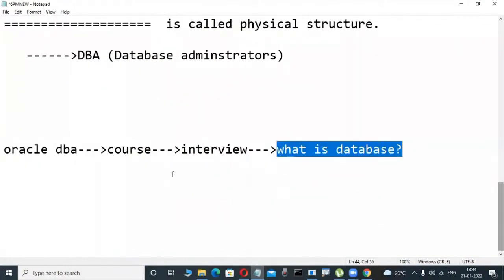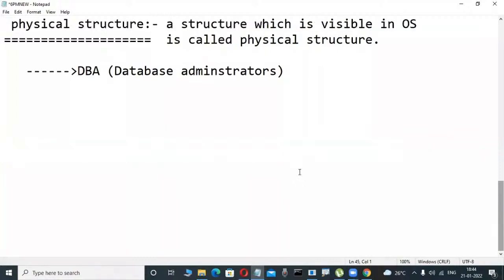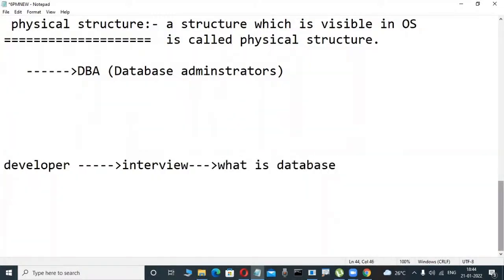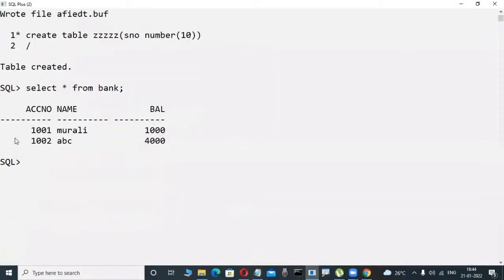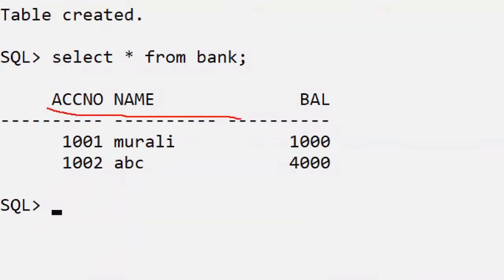Suppose I'm a developer, not an administrator, for example. I'm a Java developer, a SQL developer, a PL/SQL developer, a Python developer, like that. These developers attend an interview. What is database? Generally they may not ask, but if they do, the developers answer in logical structure terms: it is a place where we can store a structured collection of data. Is this a structured collection of data or not?